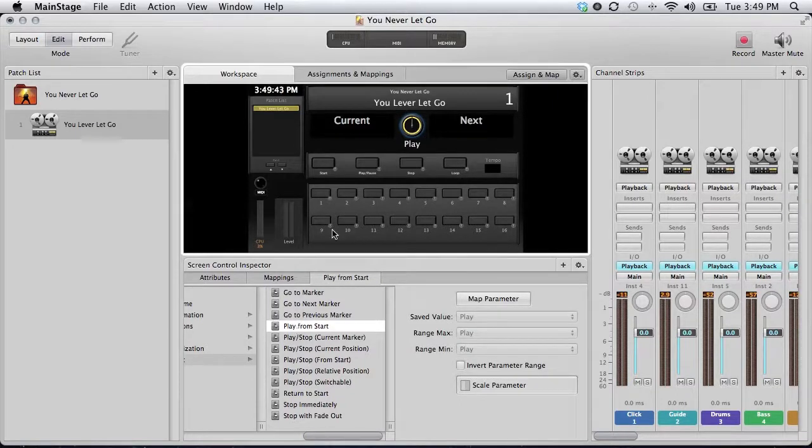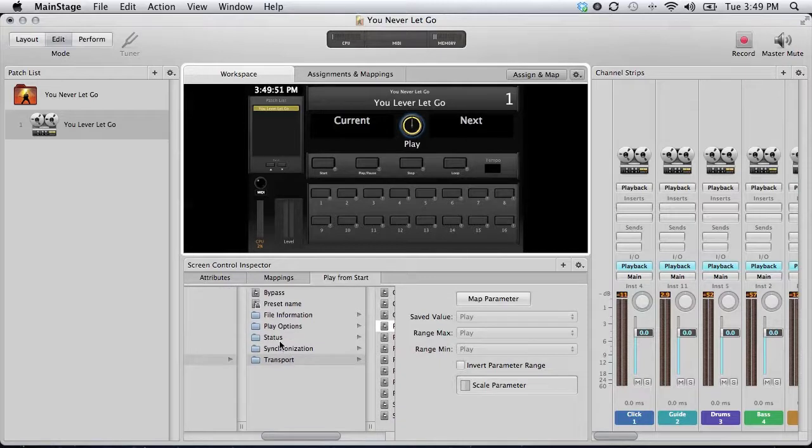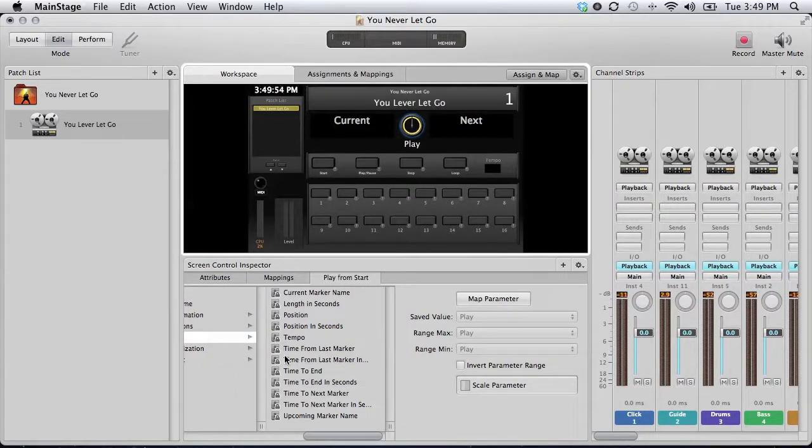So now that, whoops, actually that's wrong, because I'm connecting this one, so I don't want the transport. I need to go back up here. I need to go to the status one. And inside of status, I have time to next marker. So there it is. Now it's showing me the time from this marker to the next marker.